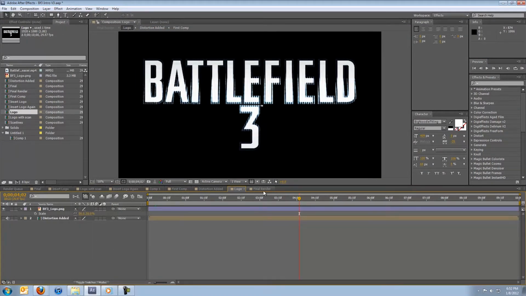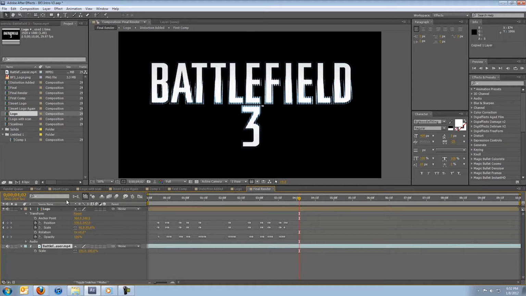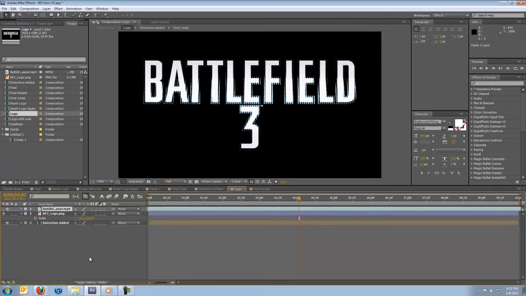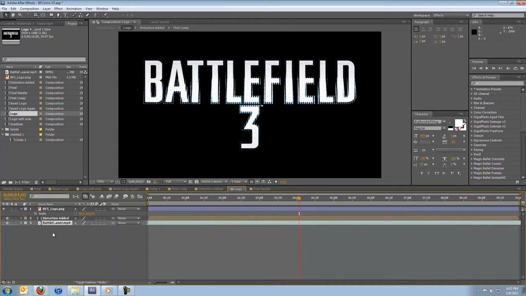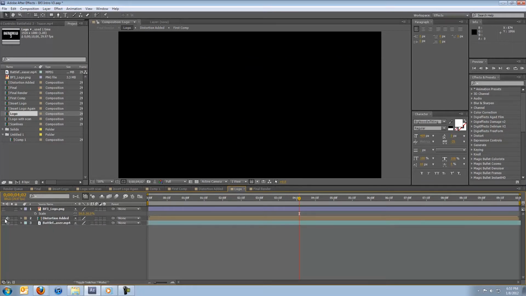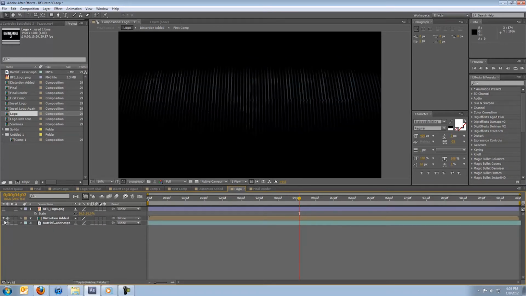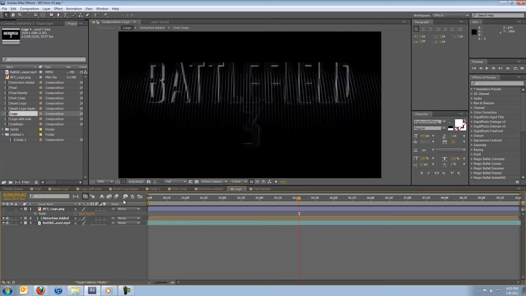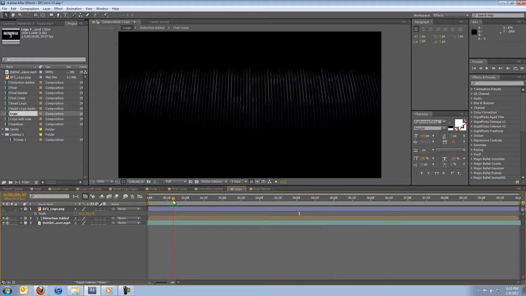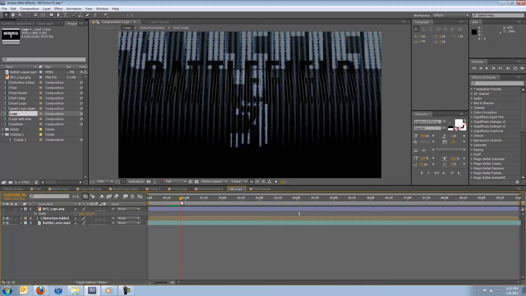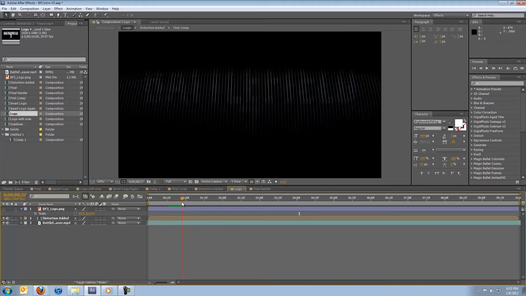Now one thing we need to do is also copy and paste this as our reference in here, and turn off this logo, turn on distortion added, and then turn this on. Now, don't worry about it not scaling, because we did all that in the previous comp. Right now we just need to get these flashes right.